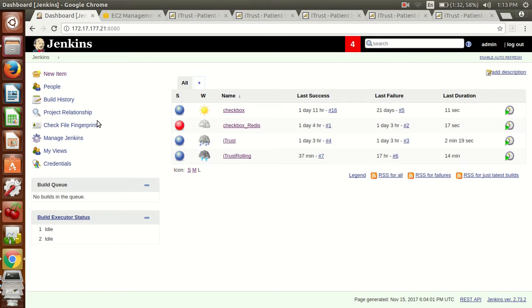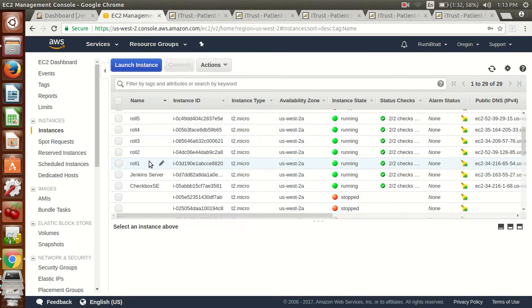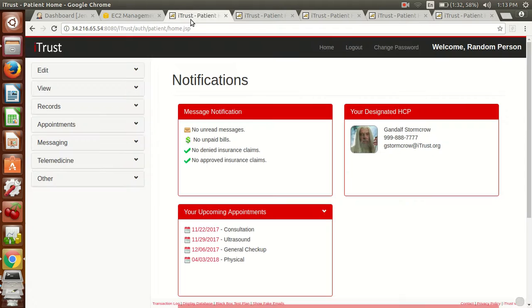Hi, in this video, I'm going to demonstrate how we have implemented rolling update feature for iTrust application. As you can see, I've already created 5 EC2 instances and I've already deployed iTrust application on each of them with my patient one logged in.